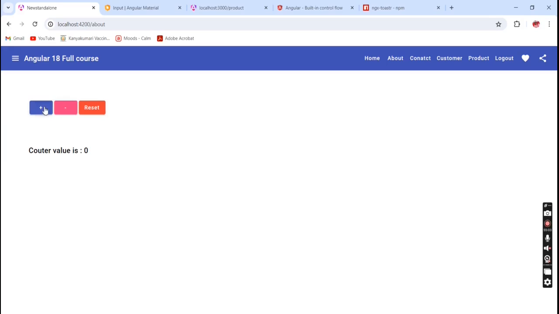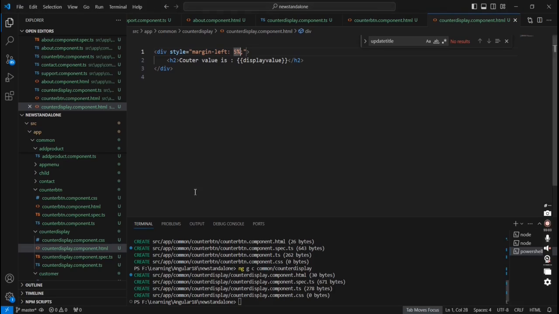So the next thing is when I'm clicking this plus button, make sure I need to increase the value. Similarly, if I'm clicking minus, I need to reduce the values. And clicking this reset, I need to make sure give some default value. That is a plan. But both are in the different components. So let me start the implementation.